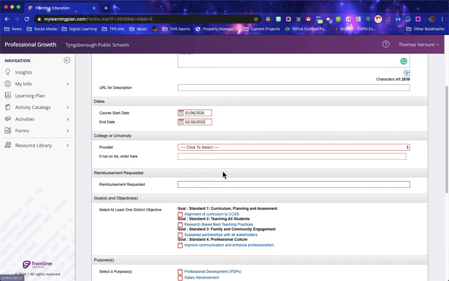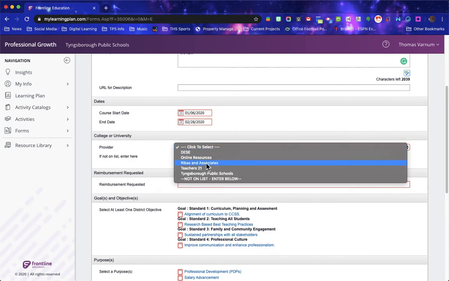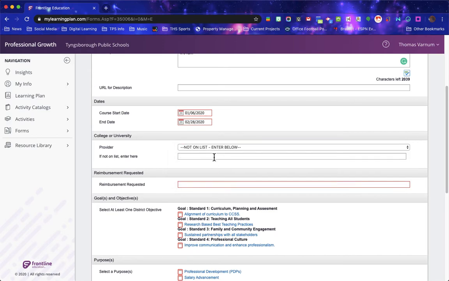Now here's one of the tricky parts. College university provider, click to select. They have these default options. Obviously, not applicable. Not on list, enter below. You have to select this and then put in the college or university that you are taking the class from.